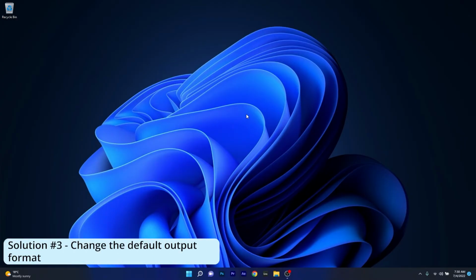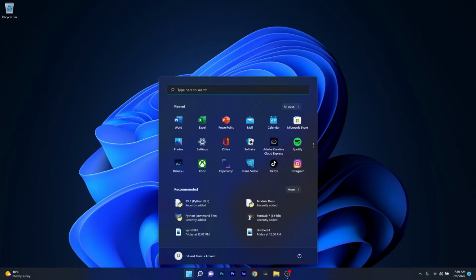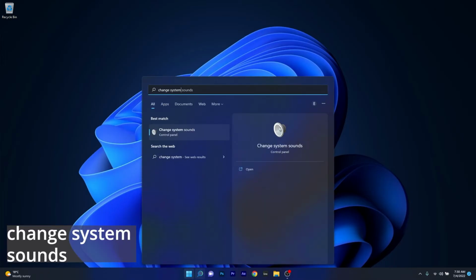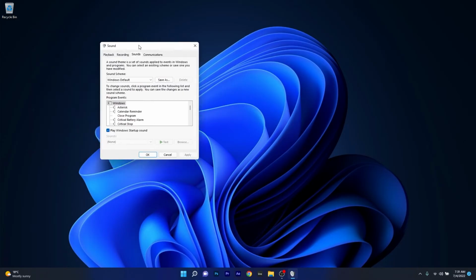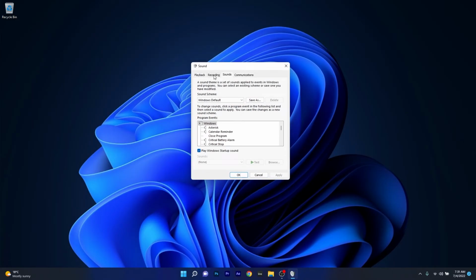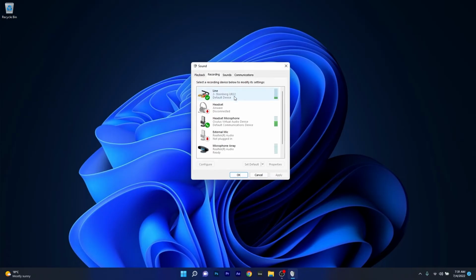Another useful solution is to change the default output format. To do this, press the Windows button, then simply type Change System Sounds, and then make sure to select it from the search results. Now in here, in the Sound Options window, make sure to click on the Recording tab, then right-click on the device you're using and select the Properties option.